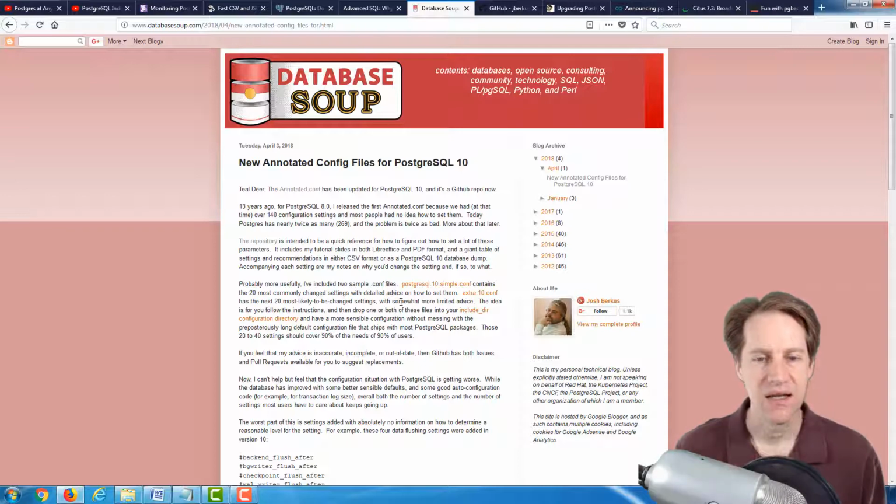So if you've ever been confused by some of the settings in the PostgreSQL conf, or maybe what some of them did, even after looking at some of the PostgreSQL documentation, this would be another source to check out, and also general recommendations as to what you potentially should be changing when you're doing your PostgreSQL configuration.